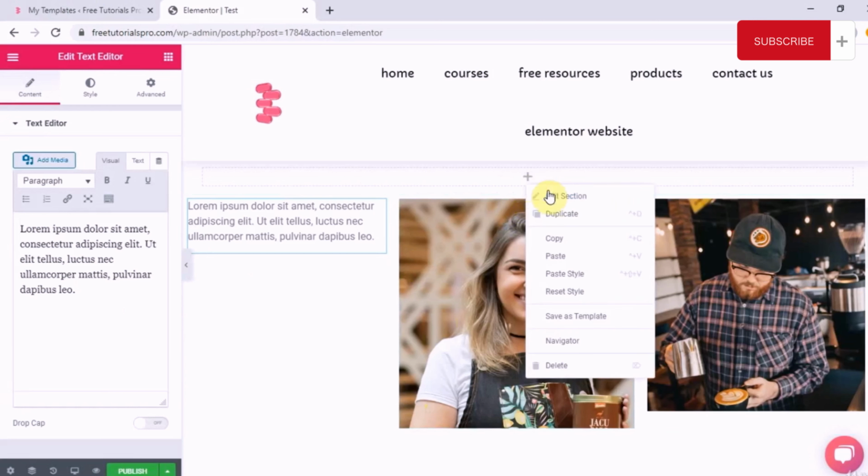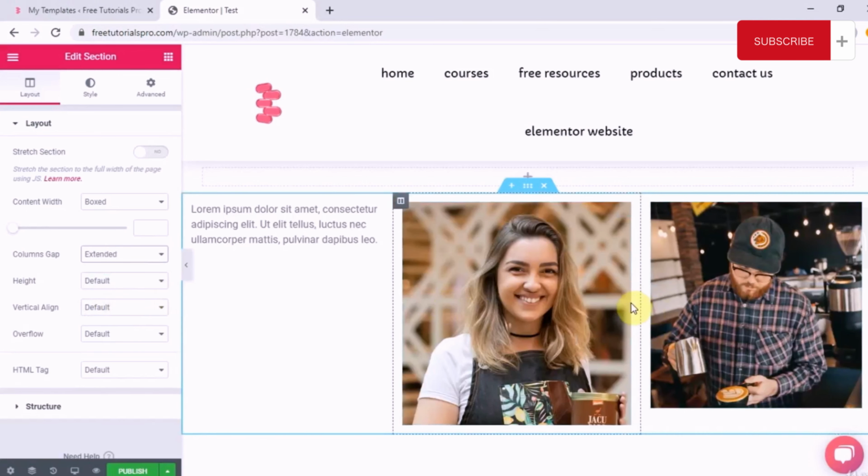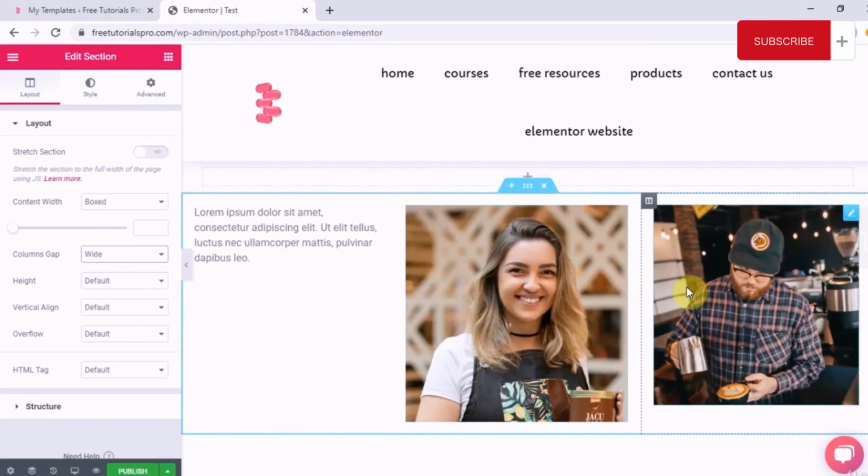Let's go back to the section and click on edit section. If you see column gap, this is the default column gap that we have. But if I make it extended, the column gap is extended, right? Now, if I go to narrow, the column gap becomes smaller. If I do wide, the column gap becomes wider, right? And so on and so forth.